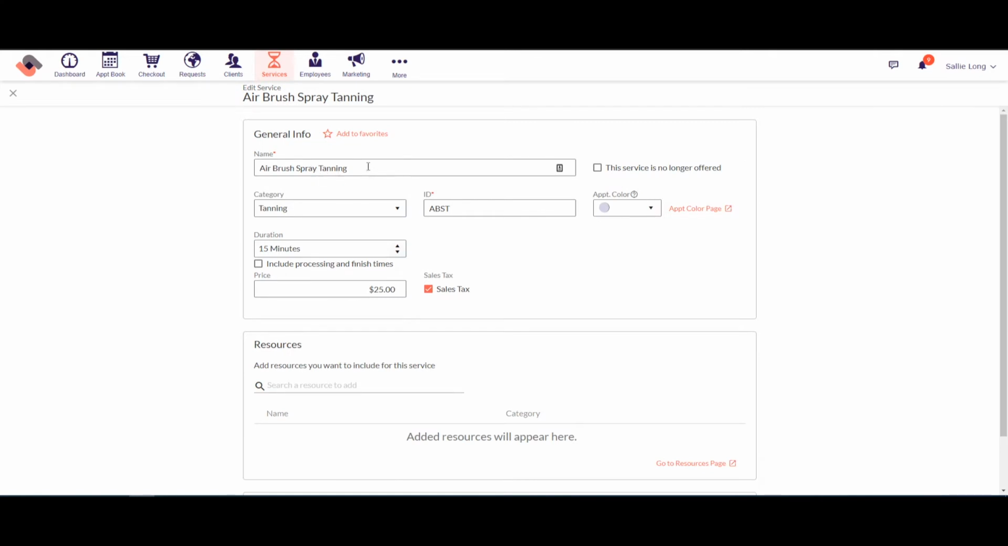So a service that we've created, a service that we imported, a service that you created, it doesn't matter. Once it's been created, you come here, change the name, change the category or the ID. The ID is normally just an abbreviation. Give it a default duration and a default price. And then if you would like, you could do color codes. I strongly encourage the use of color codes because it just makes it that much easier to identify appointments on the appointment book.